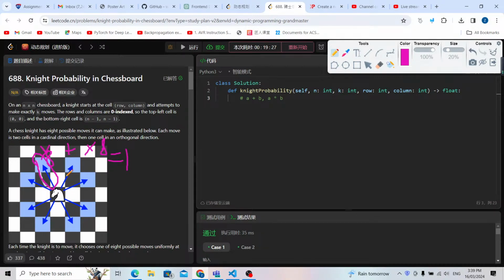So for this problem, we just need to know when to use multiplication and when to use plus. If we understand that basic knowledge of probability, normally this should be an easier DP problem. Because for each position, we still need to know the probability.